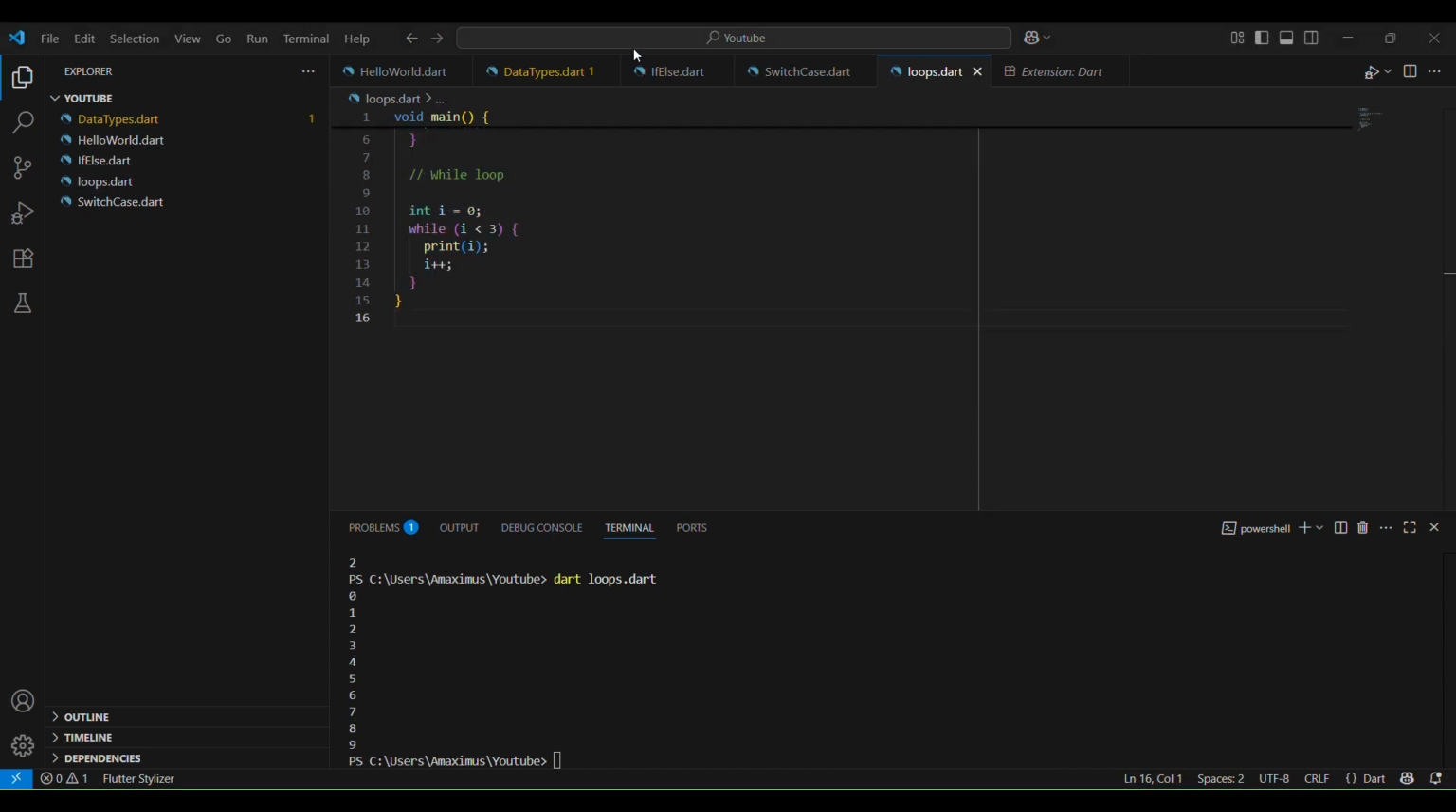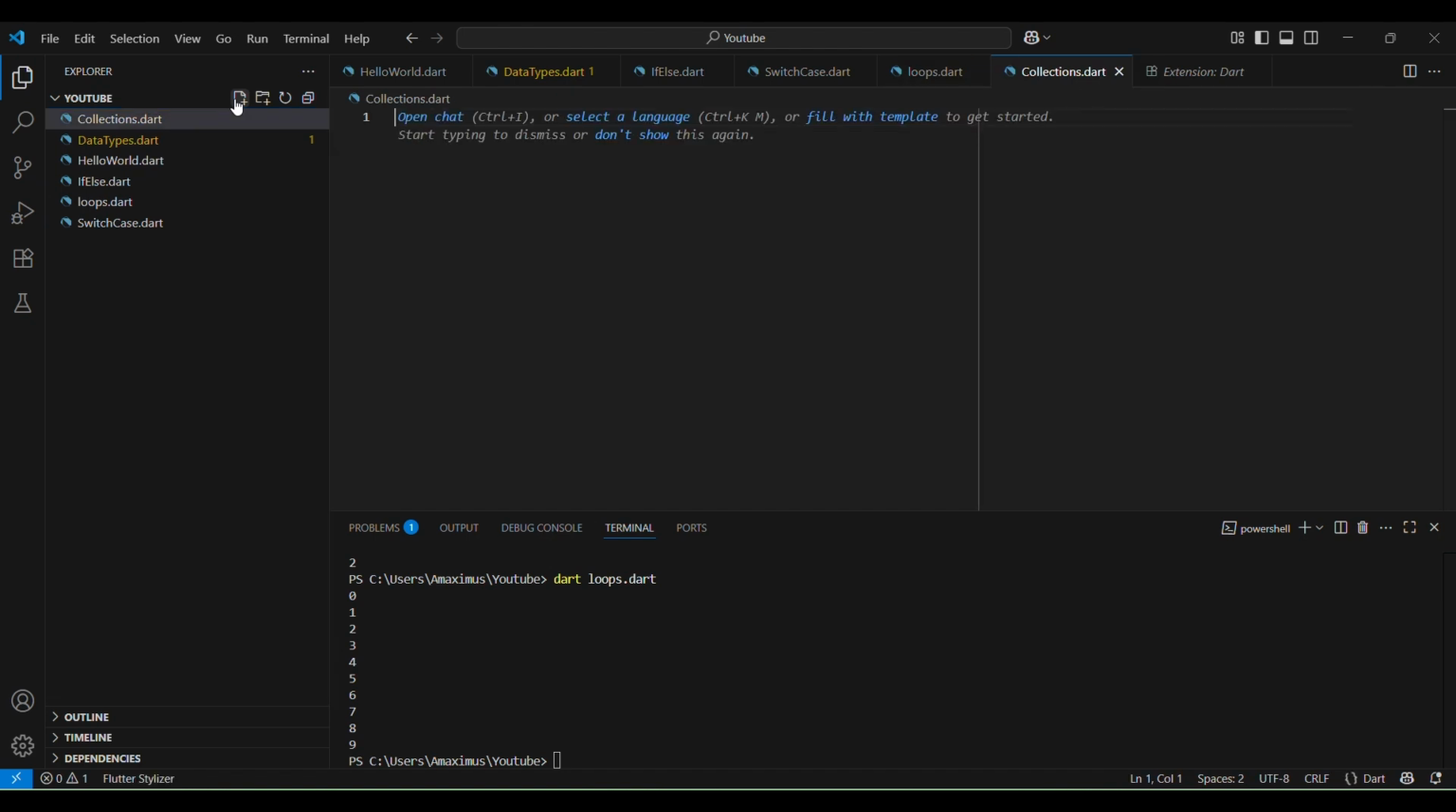So now, as we are done with one of the most used techniques in this language, we're gonna next hop on to collections: list, map, and set. This is one of the most important things that you will use when you're working with Flutter and even on the backend. So collections.dart.